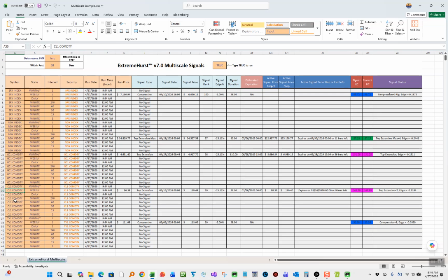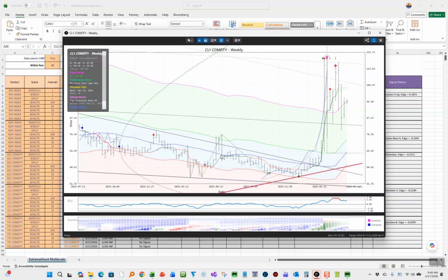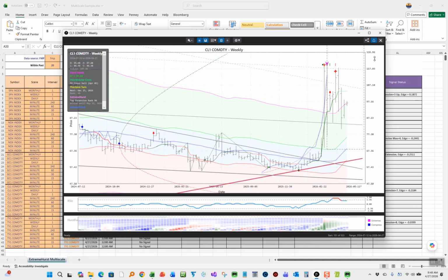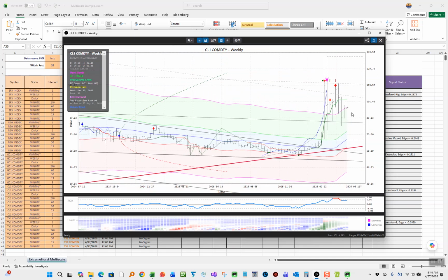I believe it's coming up. I don't think I closed the charting tool. Yeah, there it is. It didn't pop in front. So there's the top extension on crude oil. Pretty well timed. It should be in effect until the 11th of May. And there's a price volume cross there. There's a cycle turn. So it's been pretty good. And there was a cycle bottom here.